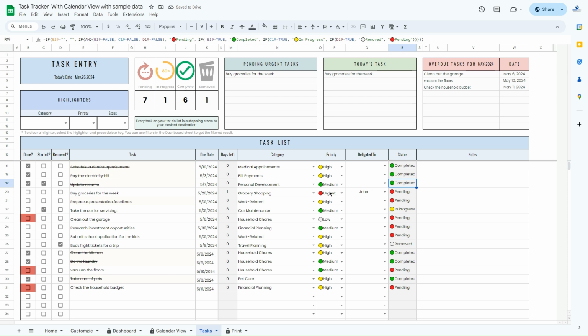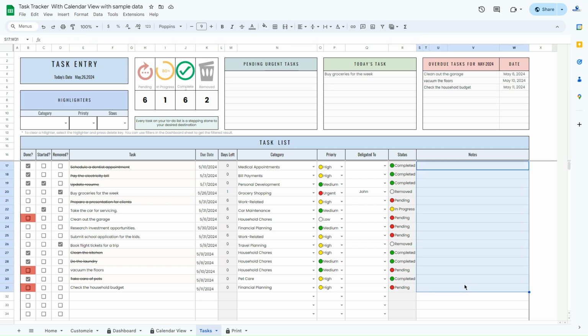For some reason, if you want to remove a task from the list, you can click on the Removed checkbox, and the status will become removed. If you want to add some additional notes to a task, you can enter them under the Note column. If a task passes its due date, the background of the first column is highlighted in red to grab your attention. In the top left corner of the tab, you can find the Highlighters section. The Highlighters section allows you to highlight tasks based on their category, priority, and status.